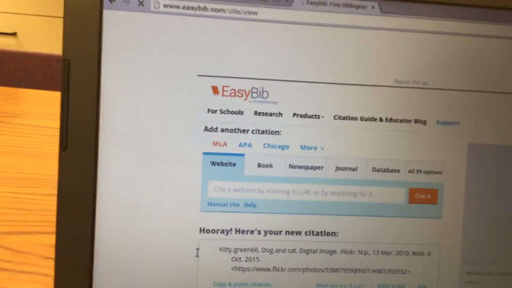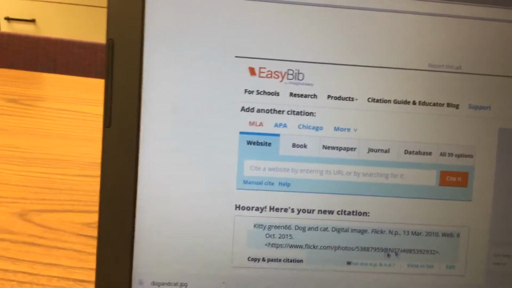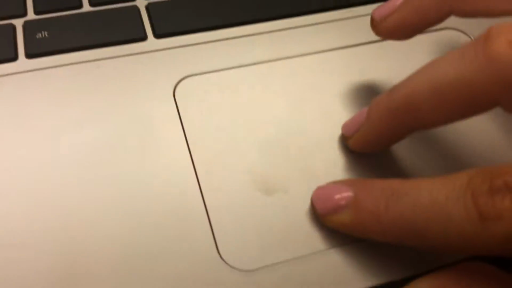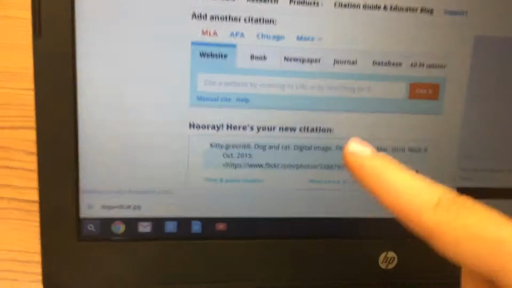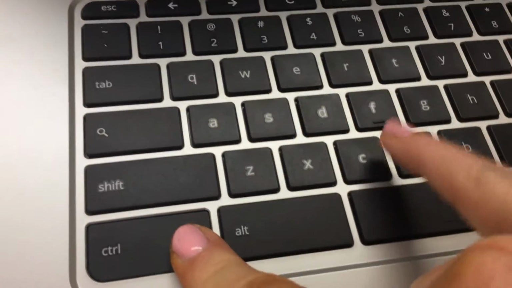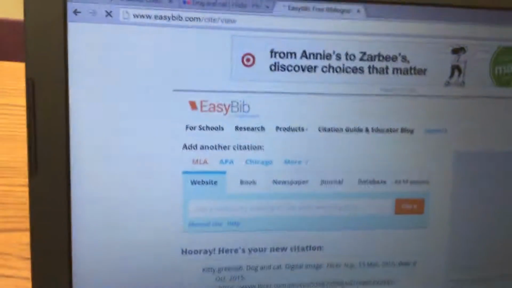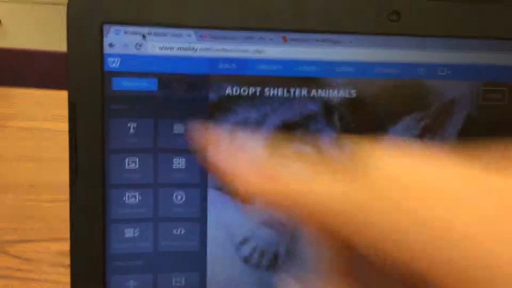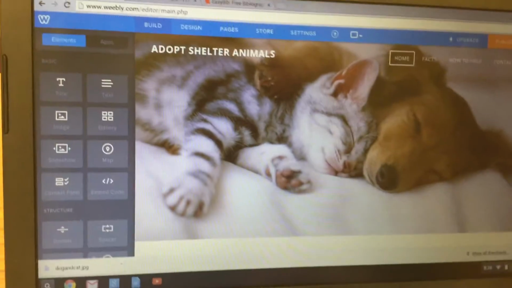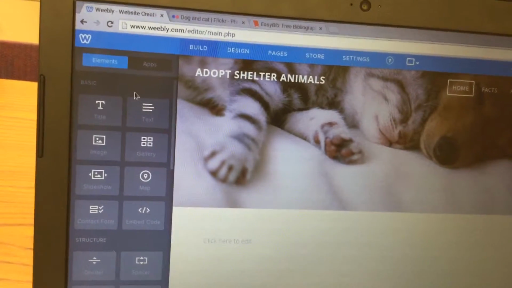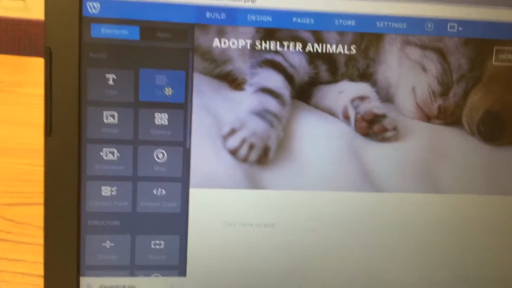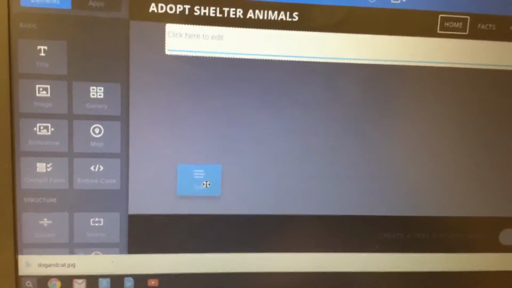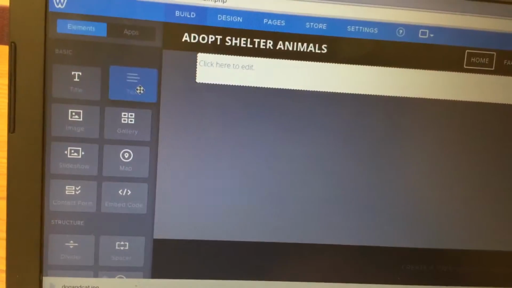Okay, so here it is. So what you'll do is you'll click and drag to highlight it. Make sure it's all in blue, and then hold Control-C on your keyboard. You'll click back over to the Weebly tab. And from here, what you're going to do is you're going to click and drag a text box. And right now I happen to be on the home page. So I'm going to click and drag the text box right underneath my picture.